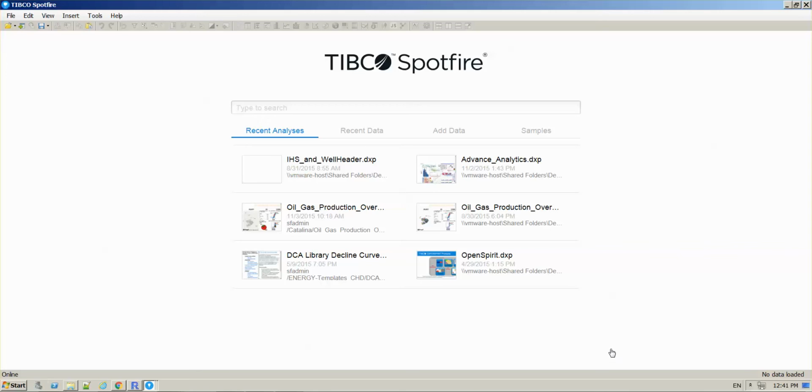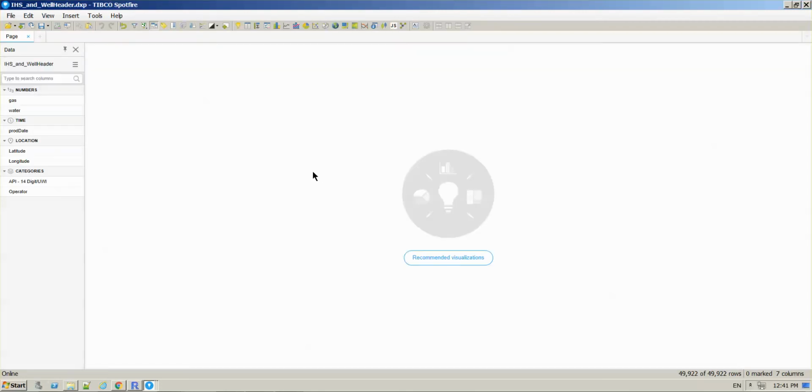So we're going to build an oil and gas basic production dashboard. Usually the data behind this analysis is coming from multiple data sources like IHS or a well header, coming from a central database where you have information like latitude and longitude per well, operator, and production numbers.